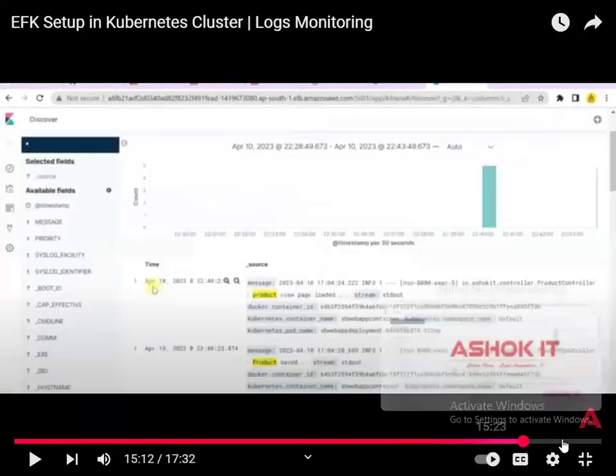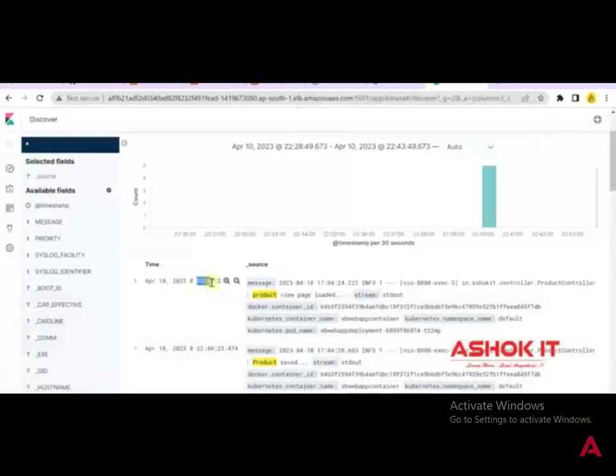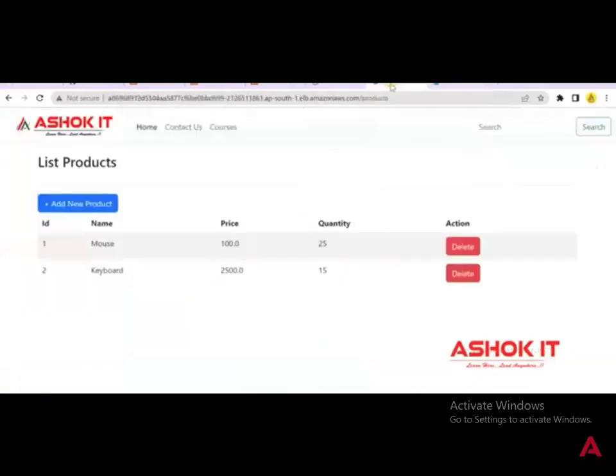Finally, you see Kibana is available. That is the UI page where you can get the logs of the application. Through the user interface, we can get the logs of the application. Instead of opening the file and reading the log messages, we can get the logs by using Kibana.